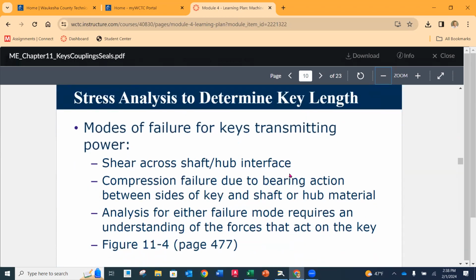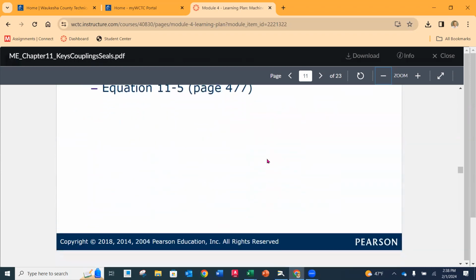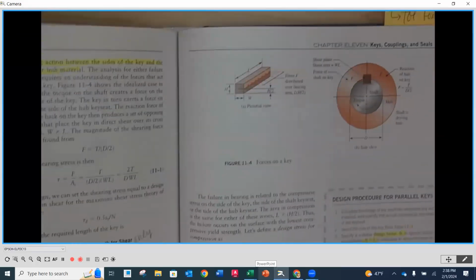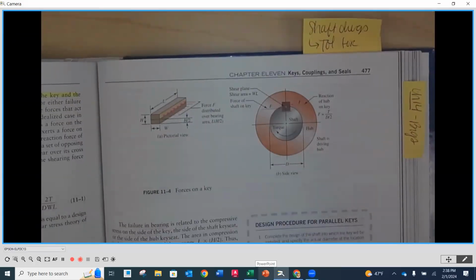Stress analysis to determine your key length. There are two modes of failure for a key. It's going to be shear across. I'm going to peek ahead here. Oh, shoot. Okay. It was so good. It had the illustrations in, but now we're going to look over here. So on page 477, okay, the two modes of failure are identified up here.